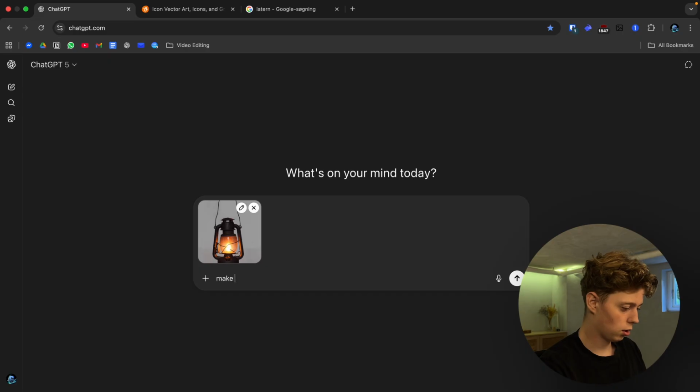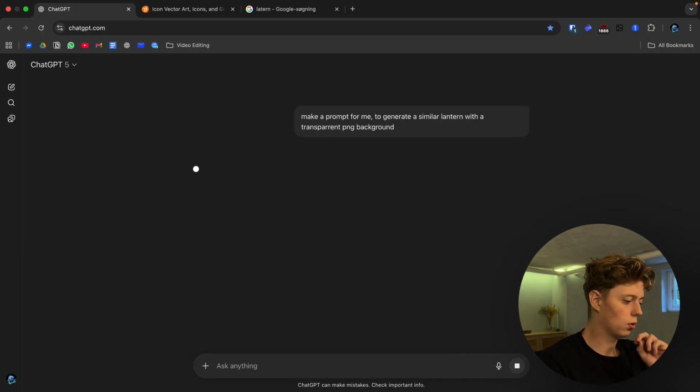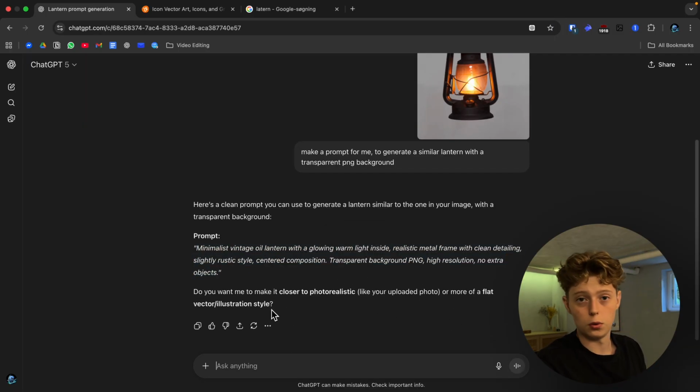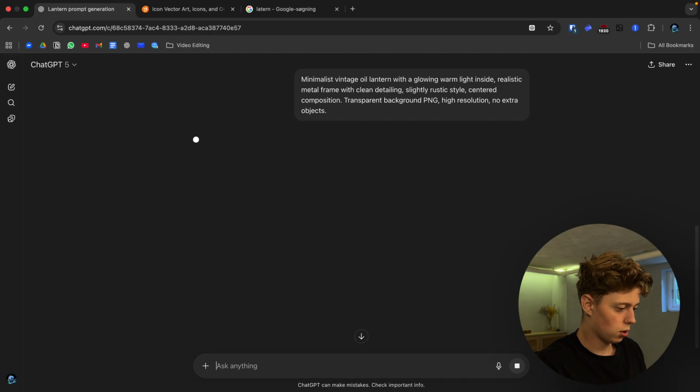I'll just say make a prompt for me to generate a similar lantern with a transparent PNG background. And then we'll quickly generate me prompt, and then you can just paste it in this chat here, or you can just paste it in another chat if you want that. Then I'll just paste this in this chat and then we'll just generate it.